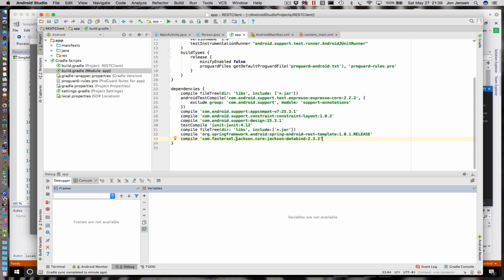So org.springframework.android:spring-android-rest-template 1.0.1.RELEASE, and then compile com.fasterxml.jackson.core jackson-databind 2.3.2. Okay. So you'll notice down here it said Gradle sync completed a minute ago. So that's telling you that it's gone out and resolved the dependencies, or tried to at least.